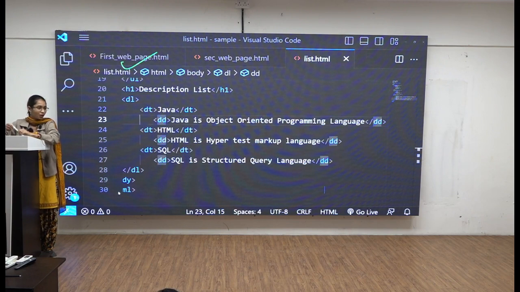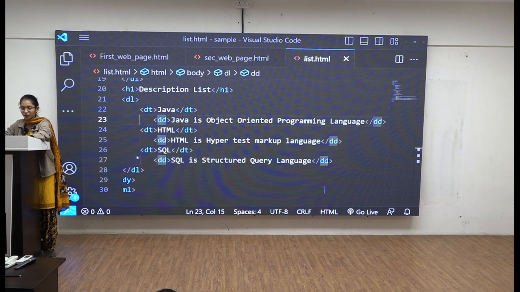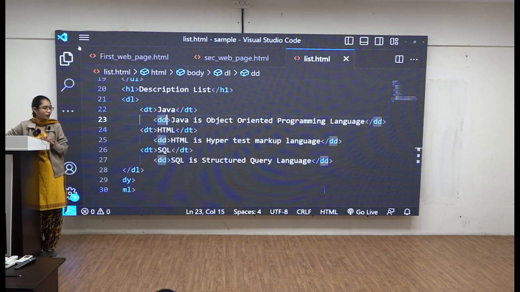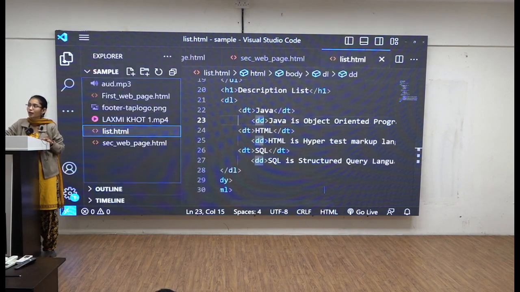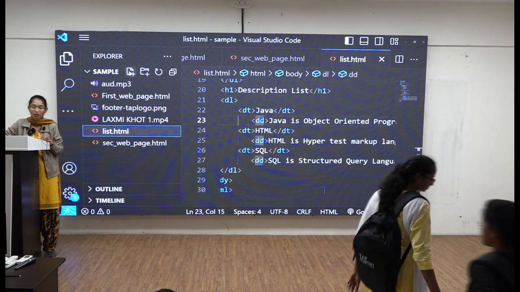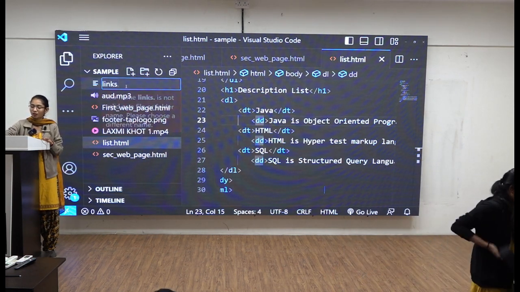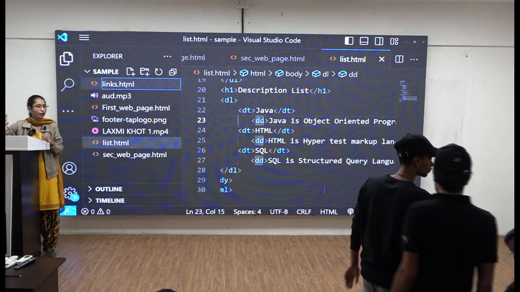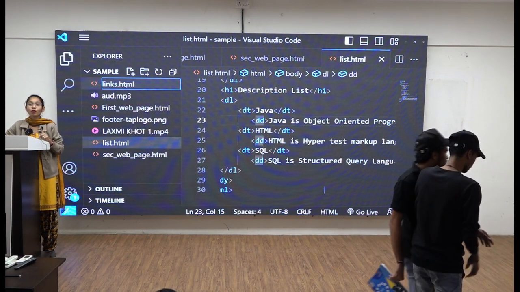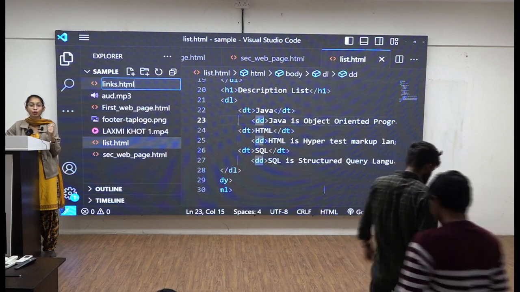After seeing that additional information, next we will be going on to the other types. So here, in the list only, I will create one separate file. I will go to my Visual Studio here. First, I will create a new file here, and I will name it link.html. Your focus should be on what I am doing here.